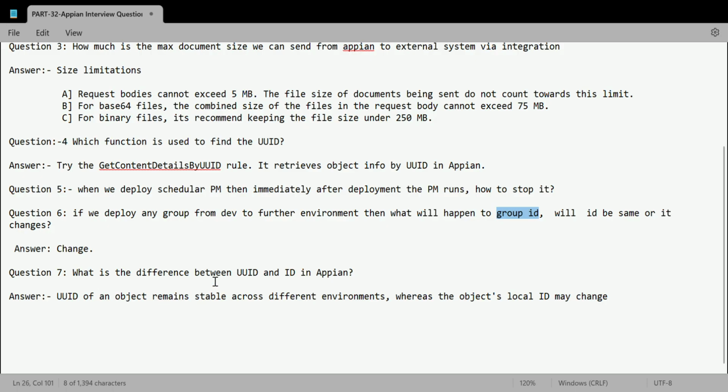Next question: what is the difference between UUID and ID in Appian? The UUID of an object remains stable across different environments, whereas the ID will change. So for this sixth question, we have the answer along with the explanation, and we can answer like this.